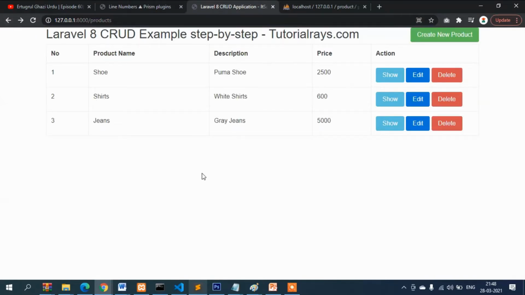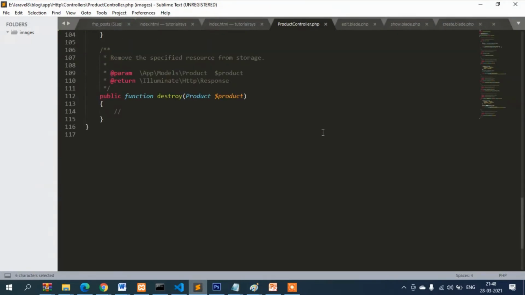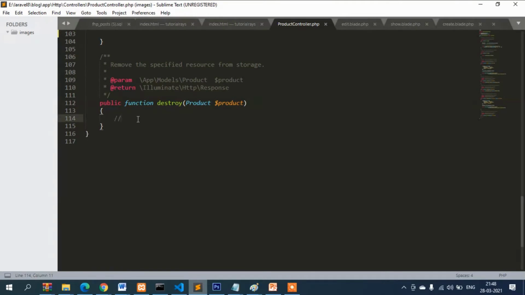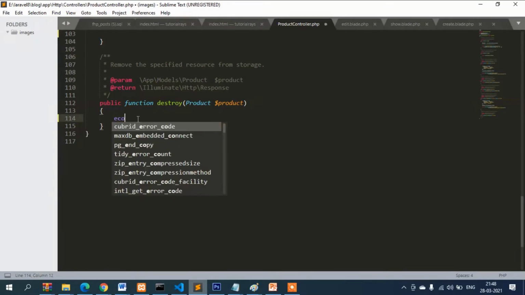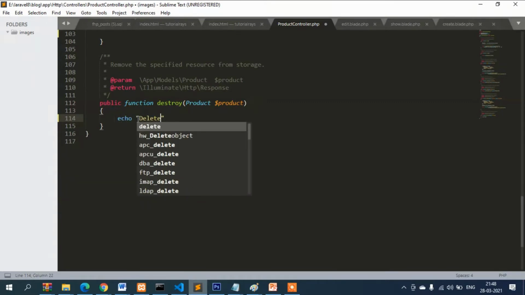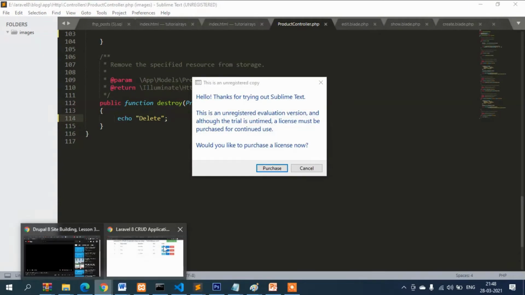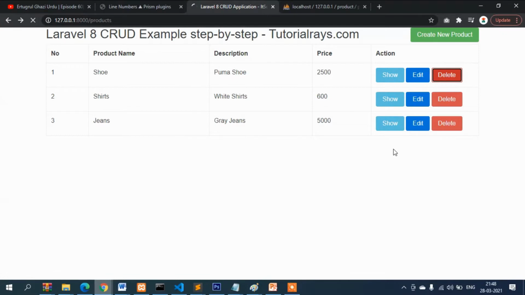So what we need to do is go here, and this time this function will work. If you want to see, simply write here delete, to check if this is being called. If you click on this, you can see this function is being called here.